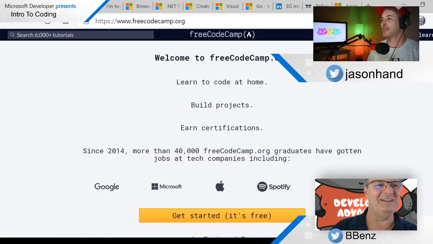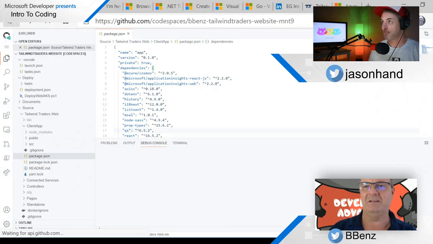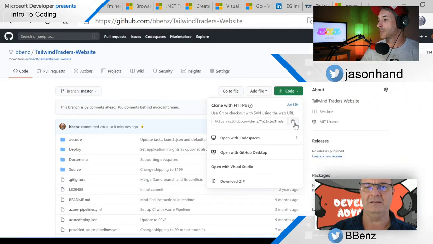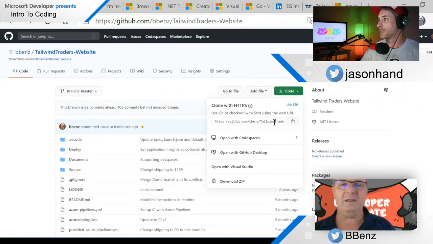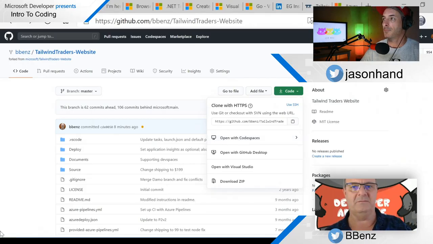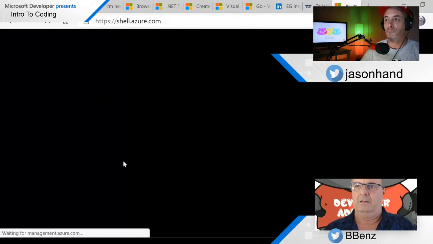Okay. So here's the code here. So I mentioned before, what you can do, if I go back to my regular GitHub, you can clone this, right? So I can clone this Tailwind Traders. I can open with Codespaces, which opens it in the browser and opens my GitHub version of this. Or I can go into shell.azure.com. Hopefully it goes in. Come on, shell.azure.com.